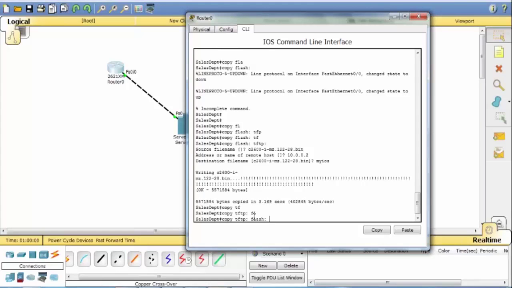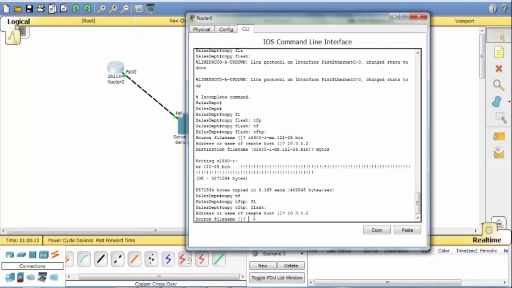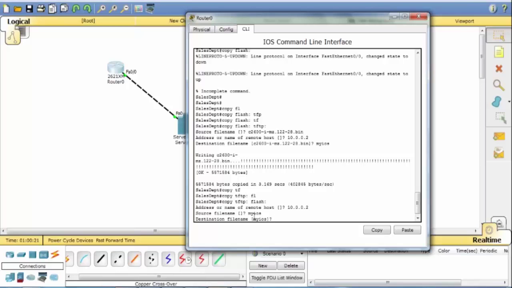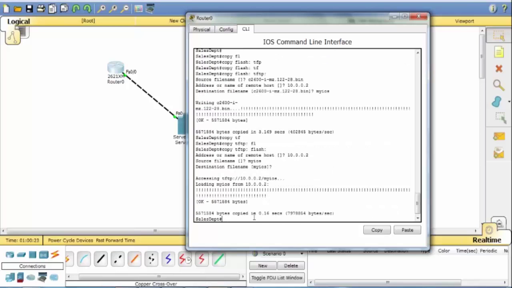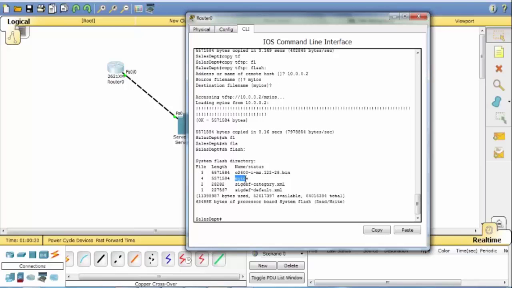Earlier we did copy flash to TFTP. Now the command is reverse. Copy TFTP to flash. Then give the IP address of our TFTP server, 10.2, the source file name, what is the file inside, my IOS. Destination, what name you want to remain, the same name I want to remain. Now you can see it's accessing from TFTP and it's copied. So now check show flash. It's showing my IOS in the same manner, Cisco 226.